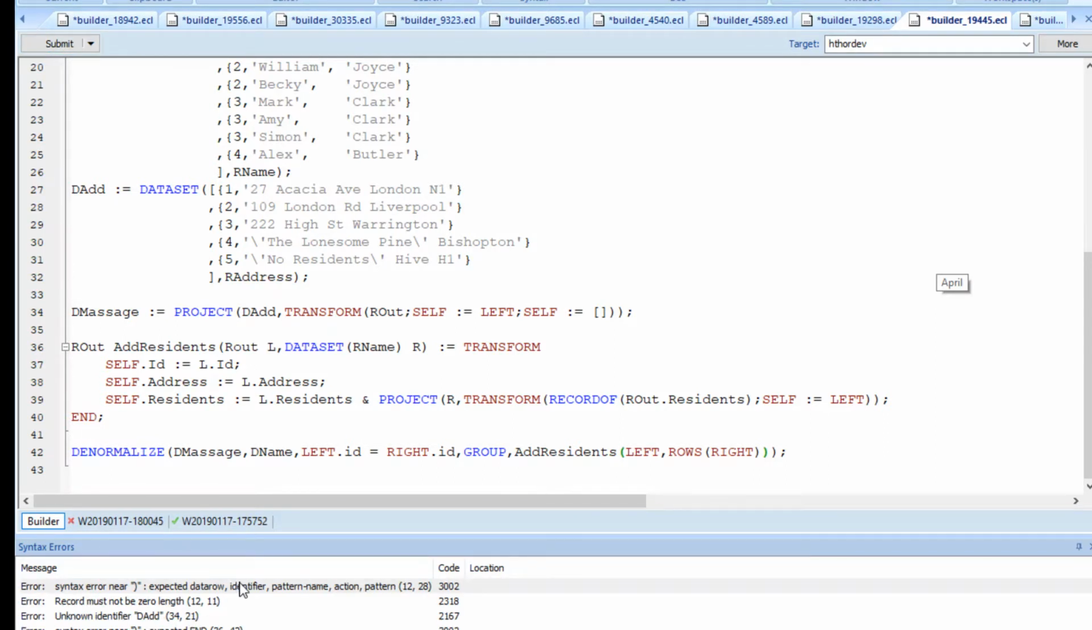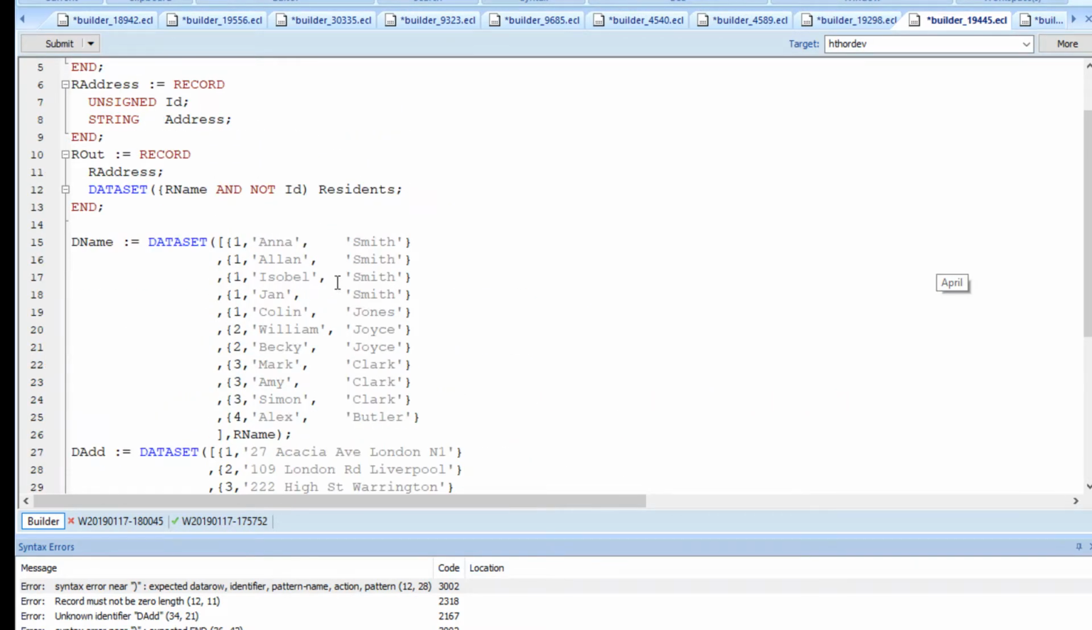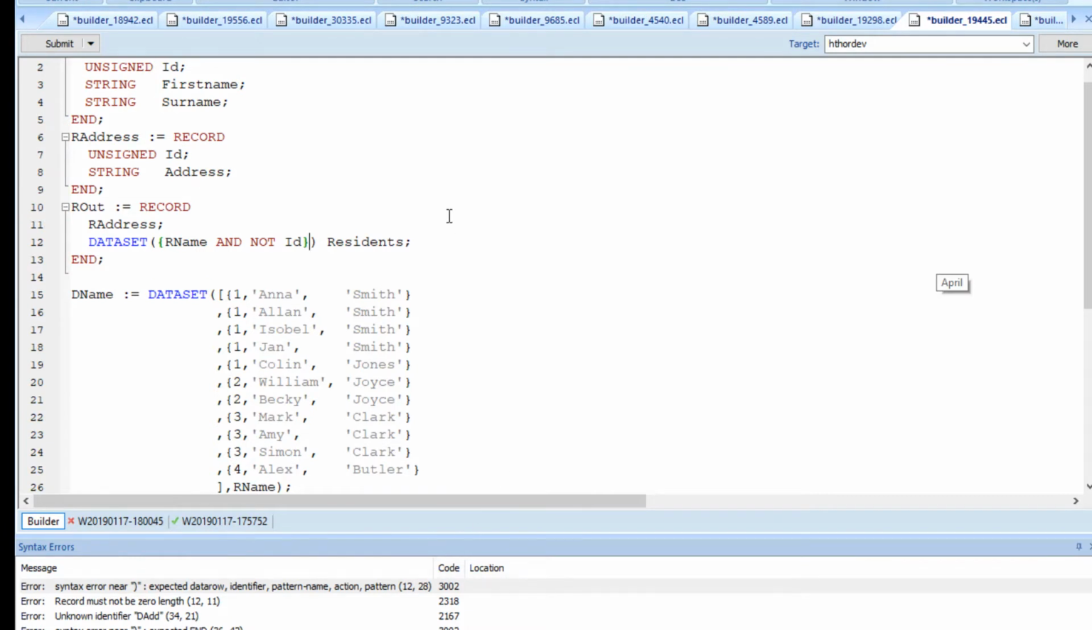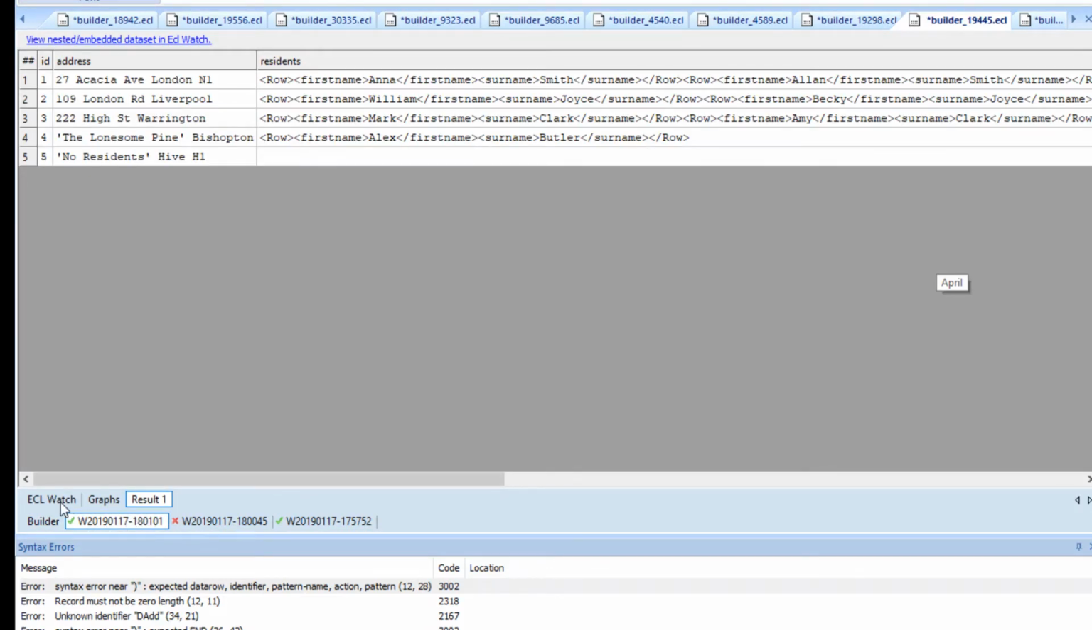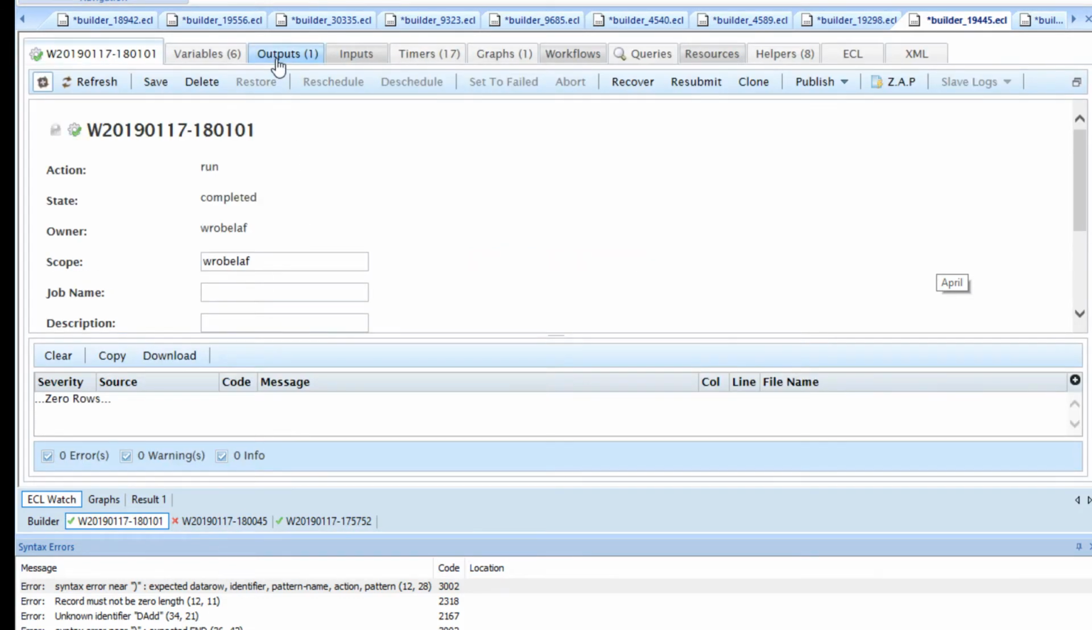Oh well, I wasn't going to get it right first time, was I? What's wrong with that? Oh, I missed something. Make that record structure. Let's submit that again. Oh gosh, now it's going to take ages. There we go. Oh, and that's succeeded. And looking at ECL Watch, it's better.